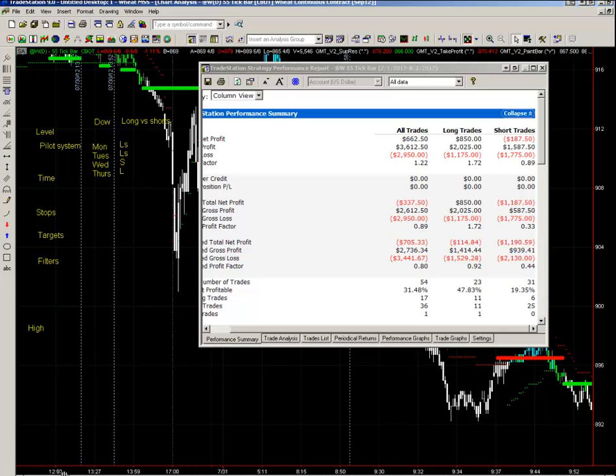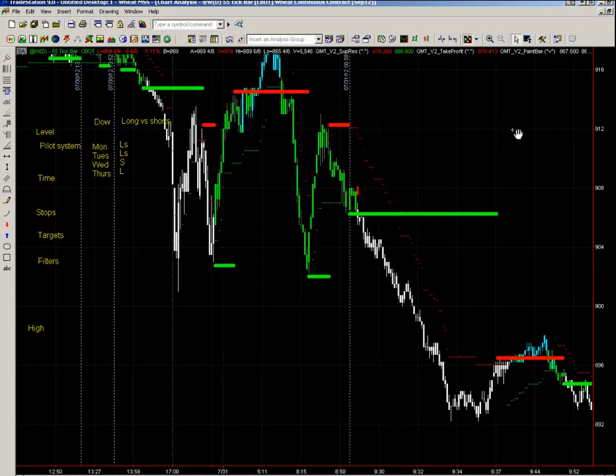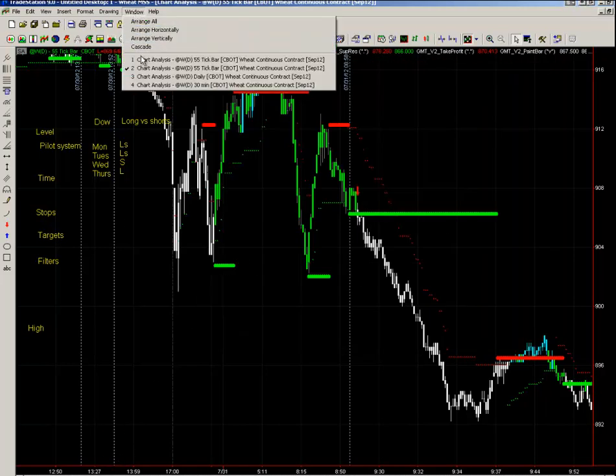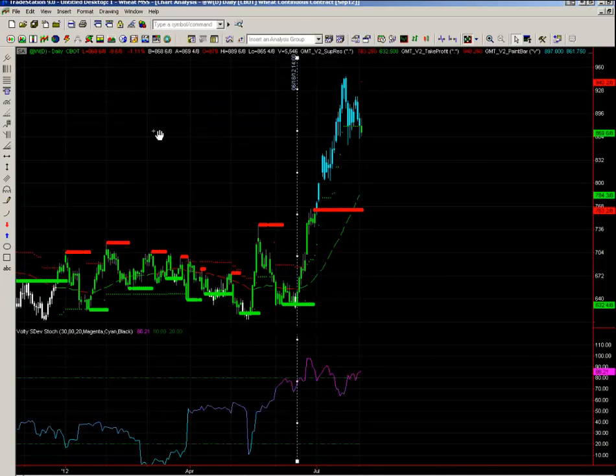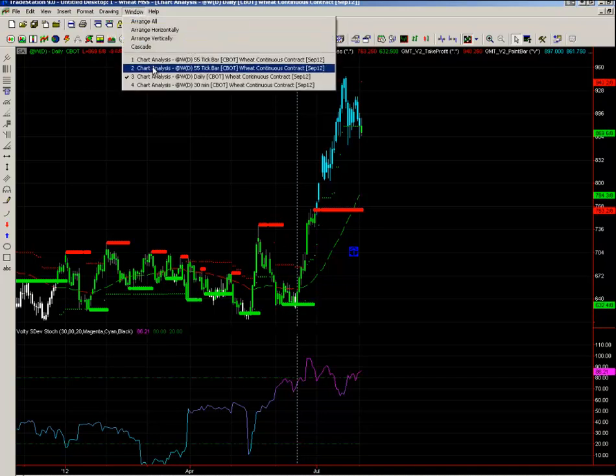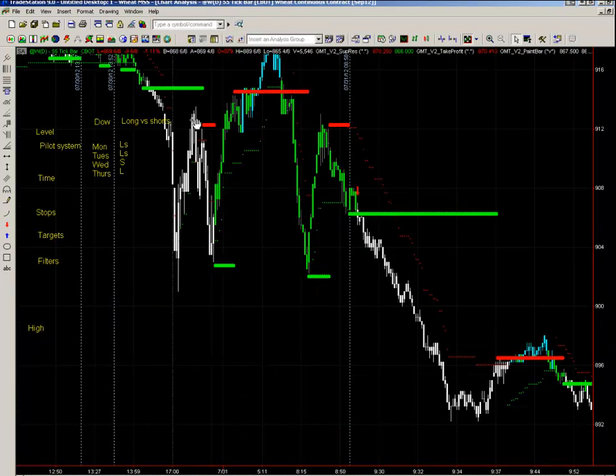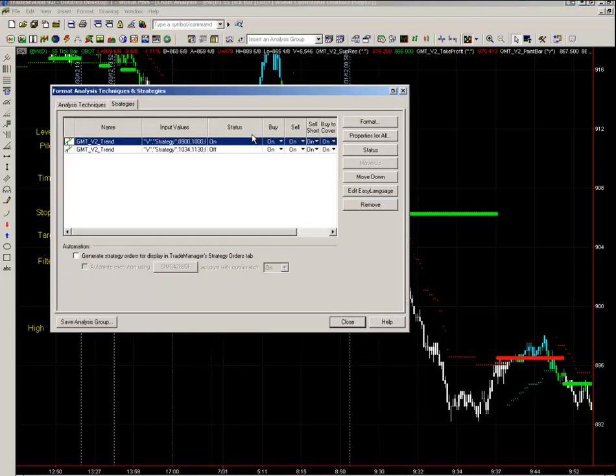So when you're setting your desktop up, what you need to do is have, I personally have my daily chart, so I know what's happening with volatility. I know what's happening with where the bias is, because that's one of the big things about keeping track of your system. I need to have my pilot system loaded up, so I'd go back in here.